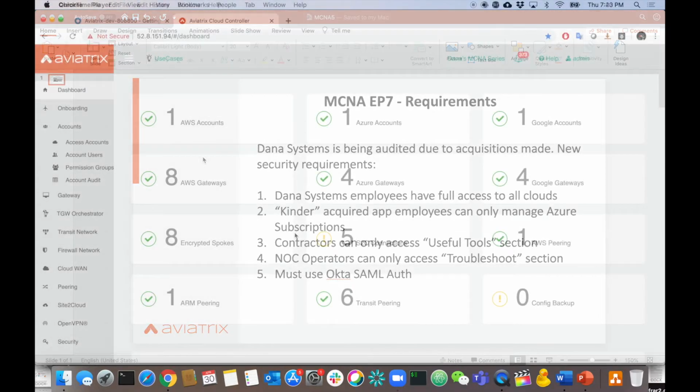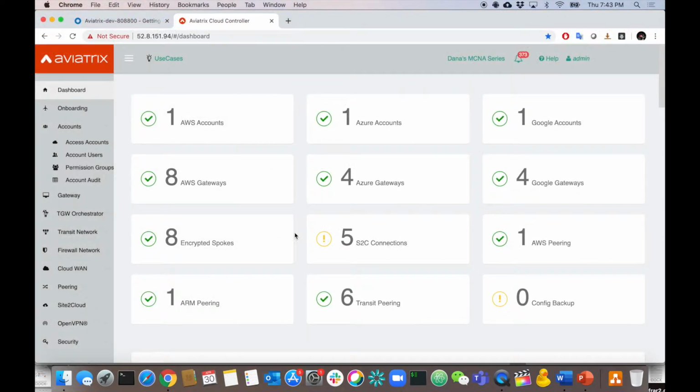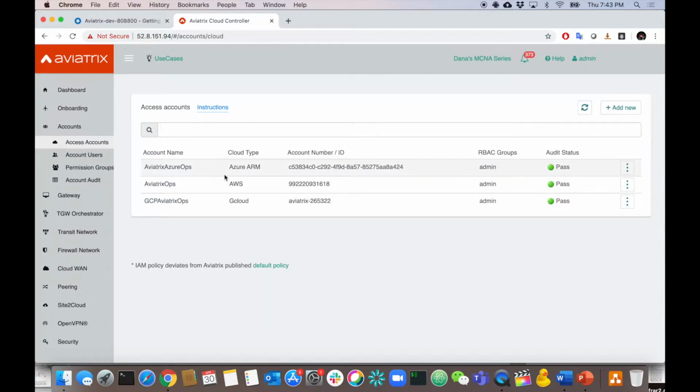Let's get to it. So let's do a quick overview of what I already have configured in the Aviatrix controller. If you go under Access Accounts, you can see that I have 3 accounts already configured. I have a Google account, I have an AWS account, and I have an Azure subscription. Now, a single Aviatrix controller can manage hundreds of accounts and subscriptions. In this case, I only just have one of each. You could even tie certain users to only be able to make configuration changes to certain accounts within the controller, which is pretty powerful. In this case, we're just going to leverage the 3 that I have here.